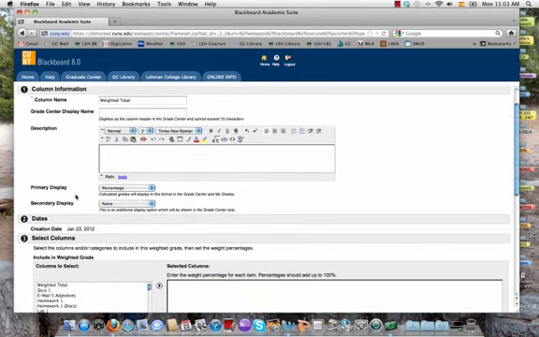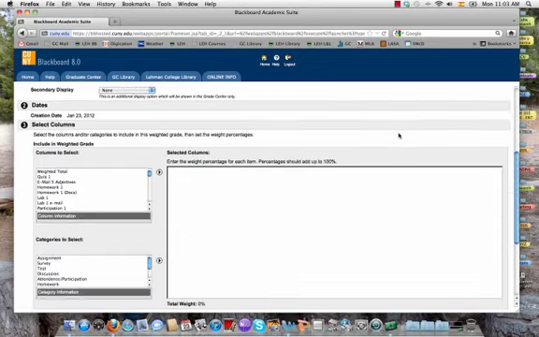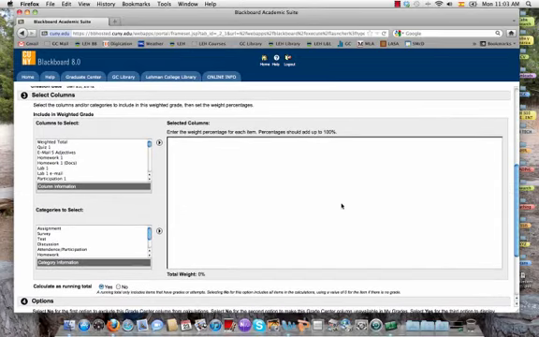You'll notice you have two display options, primary and secondary. I usually just stick with percentage and then do none for second. It's pretty straightforward. What we do here now is the categories, not the columns. We can disregard the columns right now. The categories that we've created, we're going to put over in this box to the right.